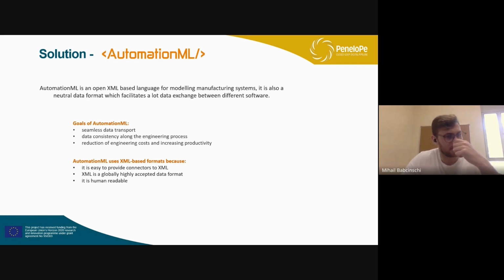AutomationML has this feature: it provides connectors to XML, XML type of files. XML was chosen as the main structure for AutomationML because it's globally known and it's also human readable. We can see what is the data inside the files. Now I am talking a little bit more abstractly. If it's not very clear right now, don't worry. In the next slides it will become clearer, and I will provide you with some concrete examples of where we have applied AutomationML.